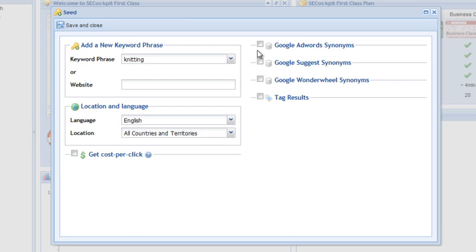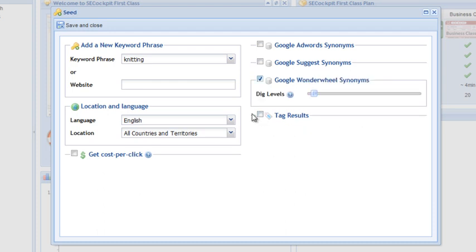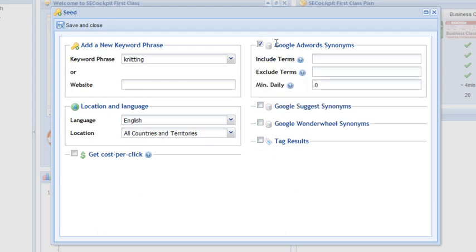Now over here, if you click on these tick boxes, you can see that they expand. The first one, the Google AdWords synonyms, here you can include terms or exclude terms. So for example, especially for local searches, you can type in a city name here. Let's say Toronto, to tell SECockpit to only return keywords that include the term Toronto. I'm not even sure if I spelled that correctly, but you know what I mean.